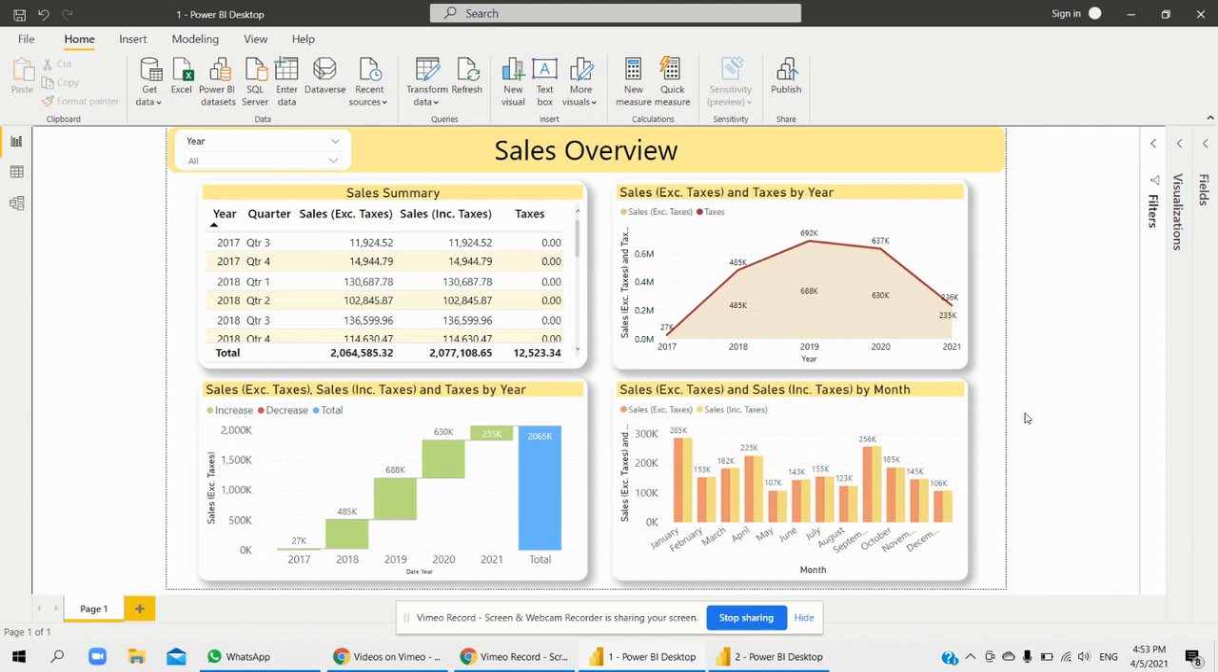This is for the accounting module. So here we have a sample of sales overview report according to the year since you started the accounting module up to the current year. As you can see, there are 4 charts over here.